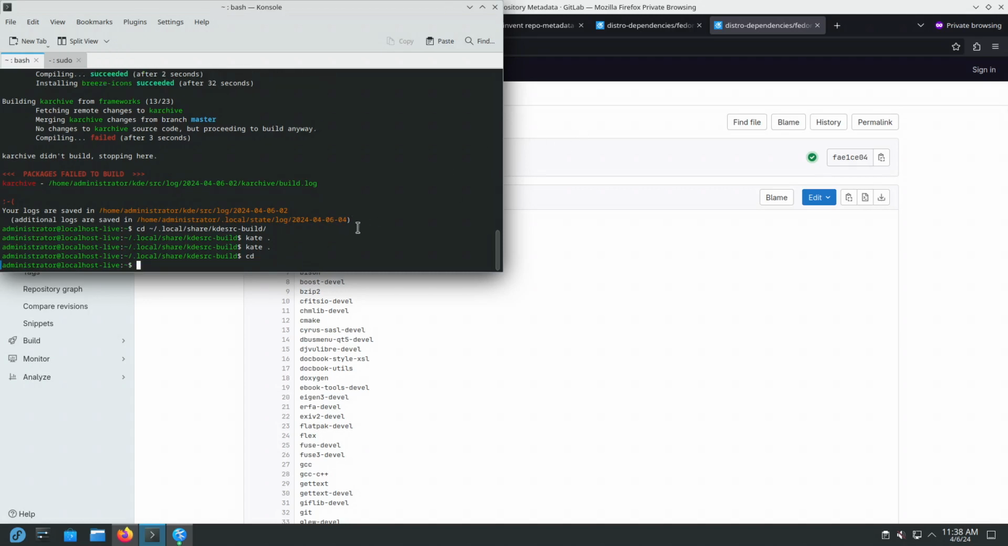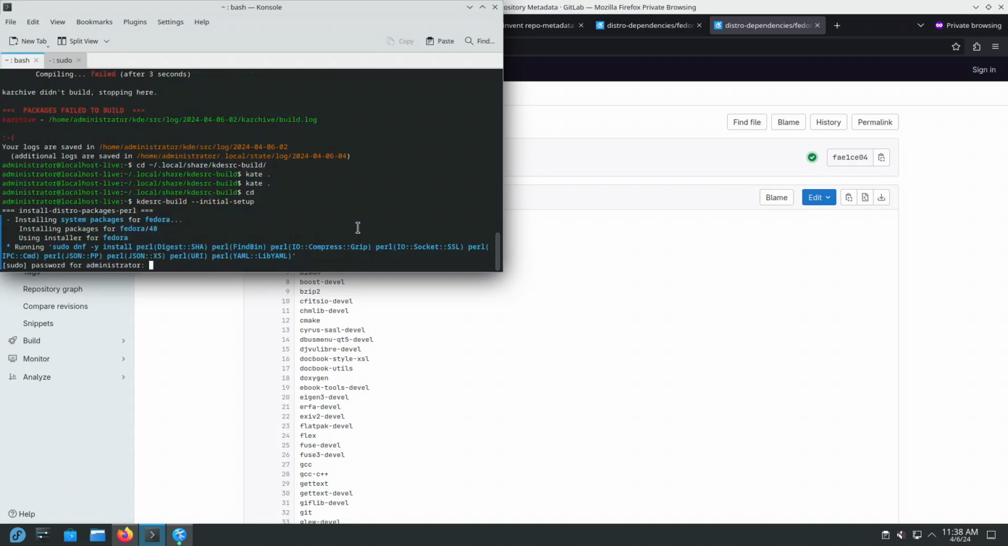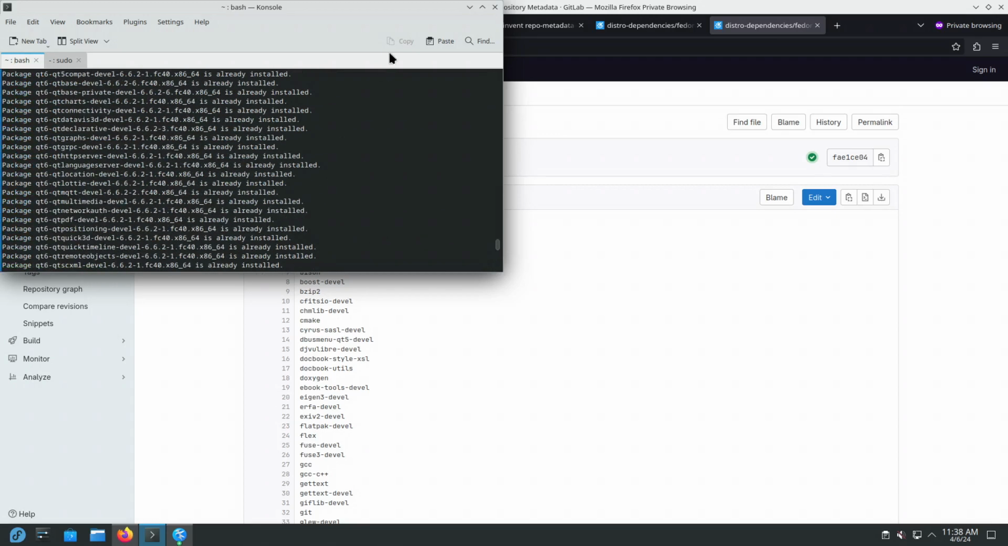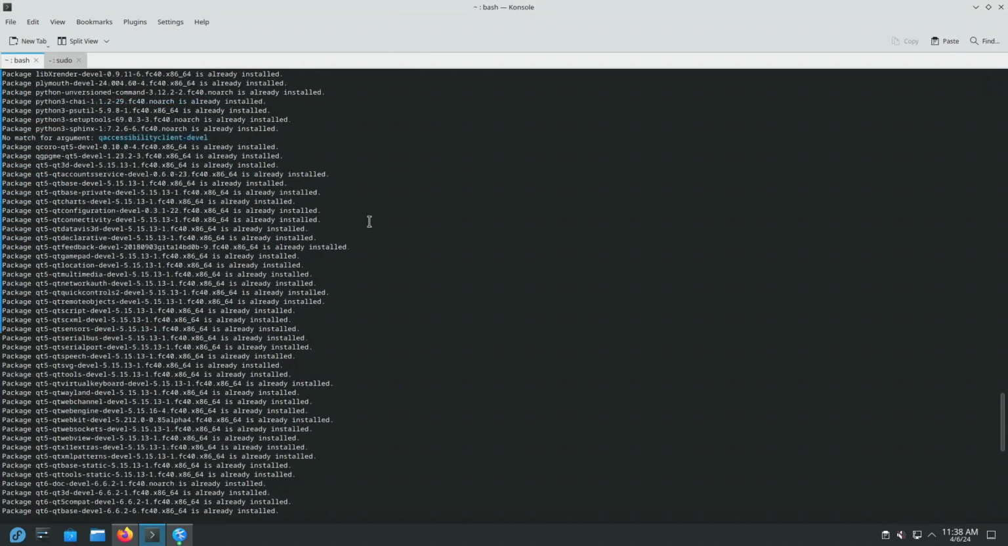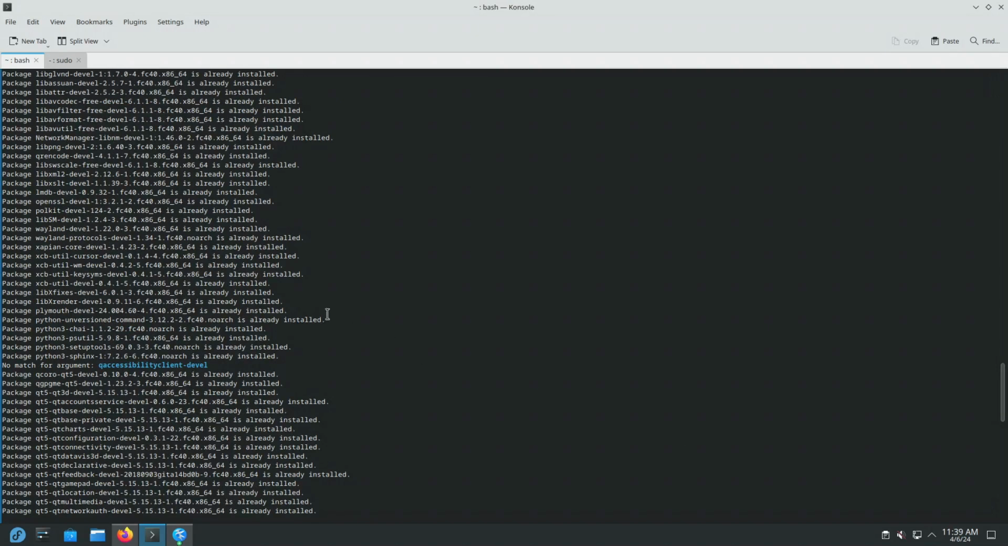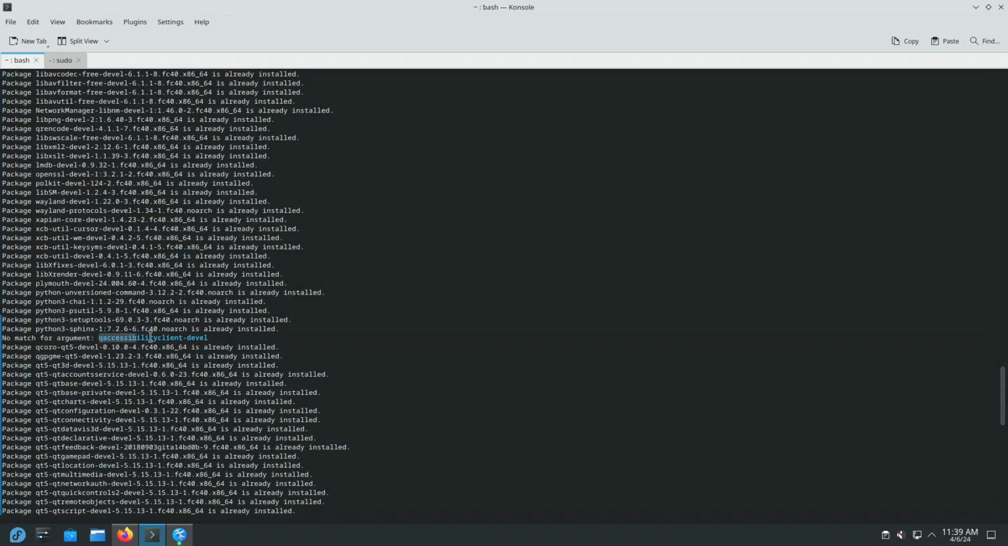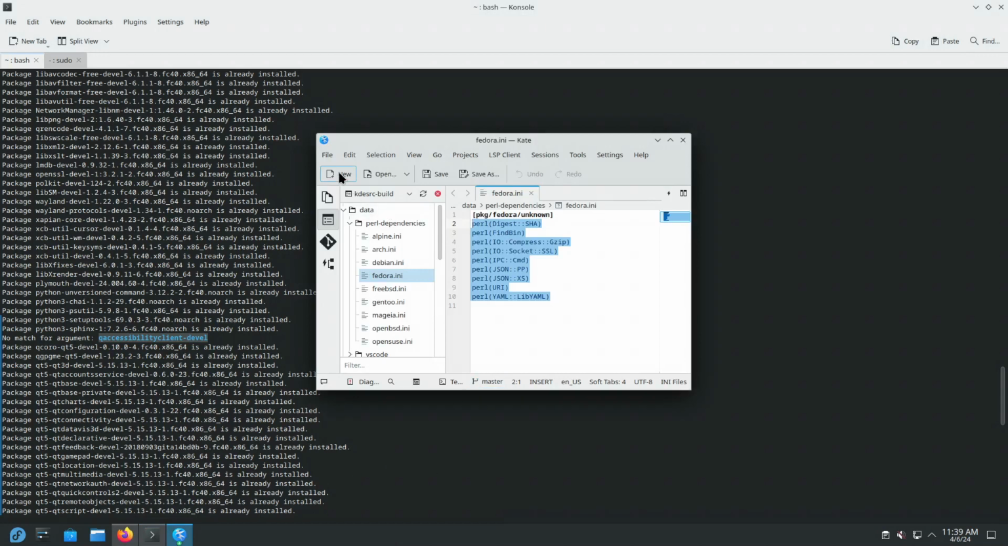So that was kdesrc-build initial setup. Okay, then first it installs Perl package dependencies of kdesrc-build itself, and then it tries to install RPM packages for building. Okay, and now it fails to install because of the same reason. This package has been renamed when it transitioned from Qt 5 to Qt 6.